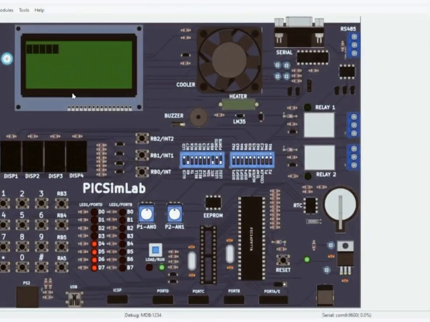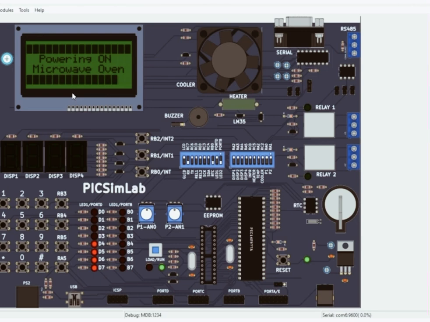Next is the project demonstration. This is PICSimLab software. Here I am going to simulate a microwave oven. I have chosen the microcontroller PIC16F877A. I have chosen the PIC Genius board. After selecting this, I have loaded the project file which I had already saved. The file which I saved using MPLAB IDE software, I have uploaded in it. Here the file is loading. After loading the file, it shows powering on microwave oven.